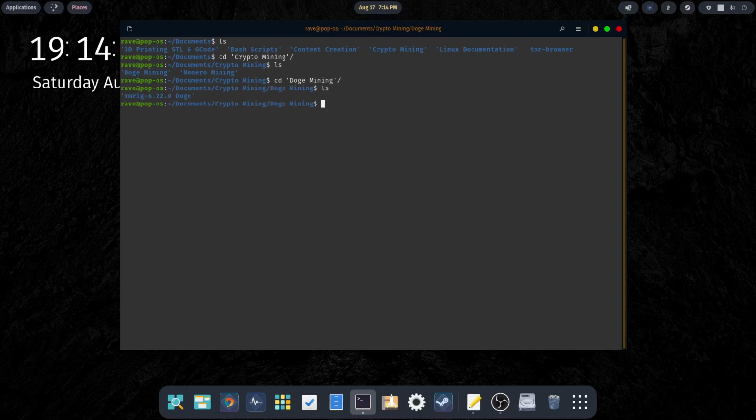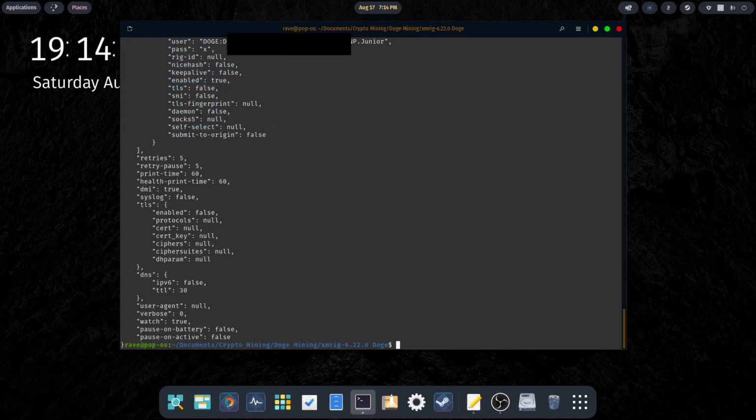And let's go into the xmrig directory. Change directory, xm, hit tab, and it'll finish it for us. Enter. And let's go into our JSON file, our config.json. So to do that, we simply type in cat and con, hit tab, it'll finish it for us. And as you can see, it displays everything in that particular file. So let's go ahead and clear this out.